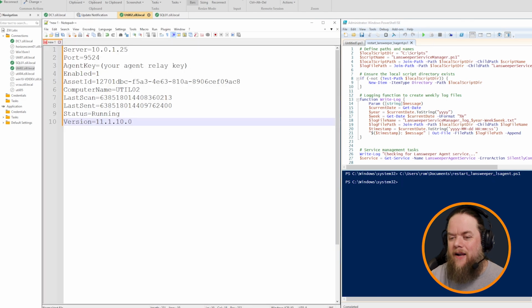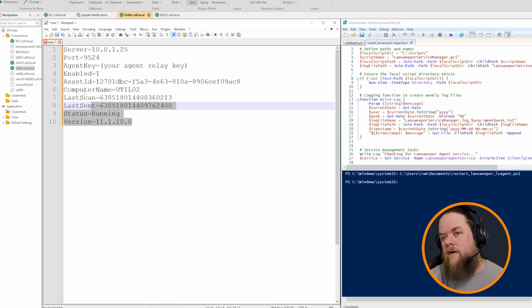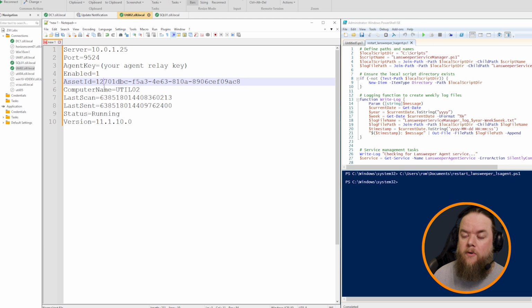So the first thing I want to talk about is LsAgent for Windows requires, or it uses, an ini file, LsAgent.ini, a configuration file, and there's not many lines in it. I have an example right here of an ini file for an endpoint. Now, I removed my agent key, my relay key, because that is the unique GUID that you have on your on-premise server under the Lansweeper LsAgent relay configuration. I would show you mine, but it has my GUID in there.